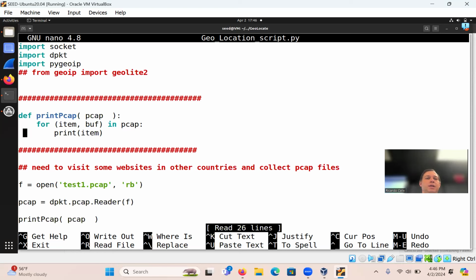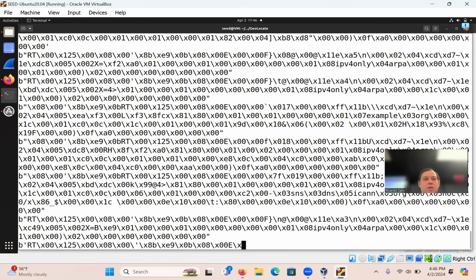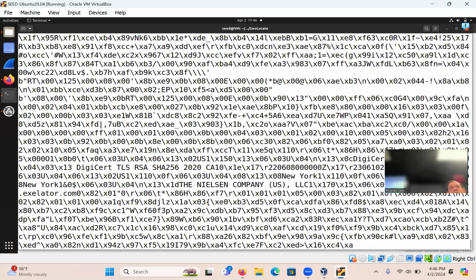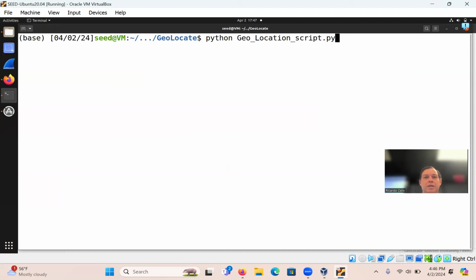Let's take a look at buffer. I think buffer is going to have a strange structure. So what does that look like? That's hexadecimal. That's why I said you're reading this as a binary file. This is why it's not a text file, and we need the dpkt library to process it. All right, sort of like Scapy. So let's go back into it.